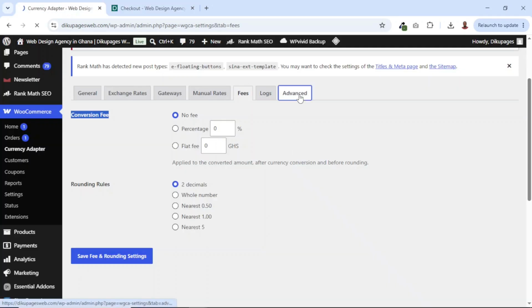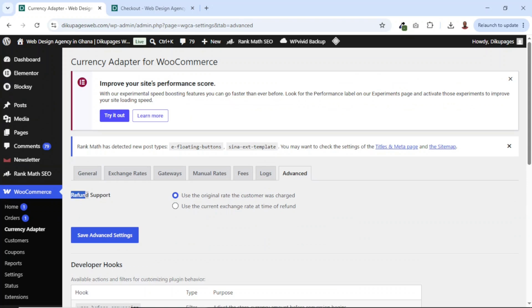If we go over to advanced, right here you see that we have refund support. Your website currency is being set in dollars, but users are paying in Ghana cedis, or you are receiving your payments in Ghana cedis. So if you want to do refunds, you either use the original rate the customer was charged, or you can use the current exchange rate at the time of the refund. So choosing any of these will depend upon your business model. So that's it on how you can solve the issue of currency not supported by this provider or this merchant.